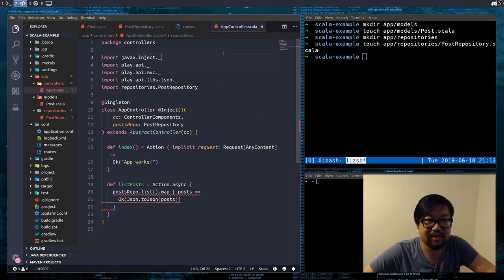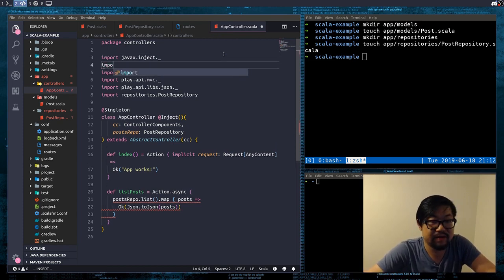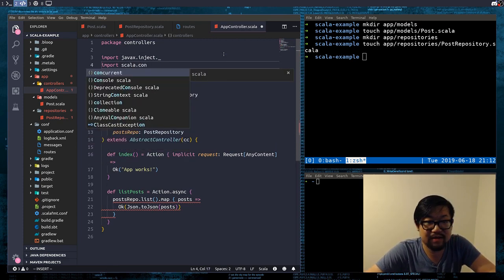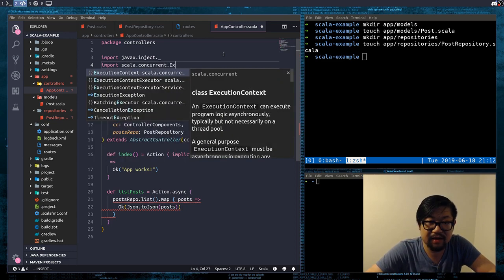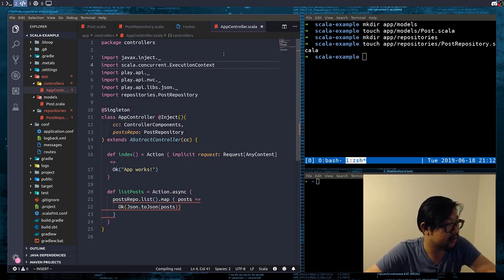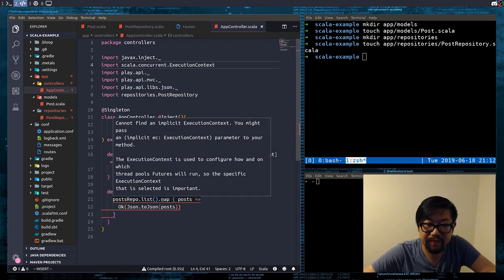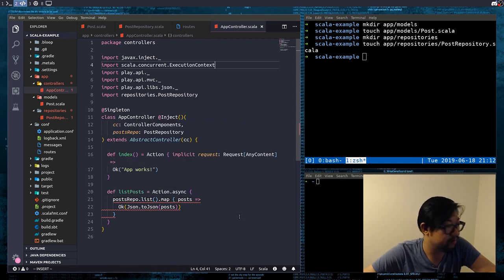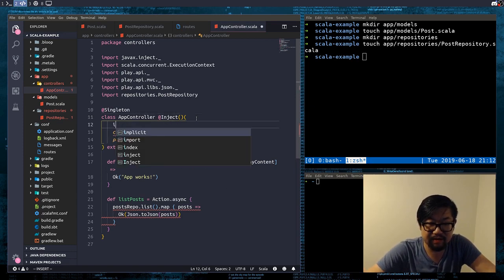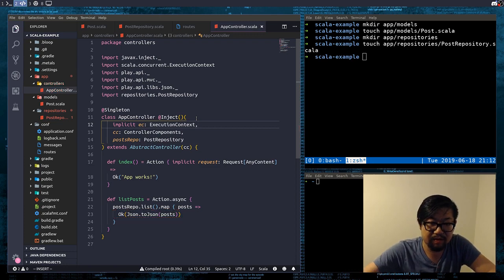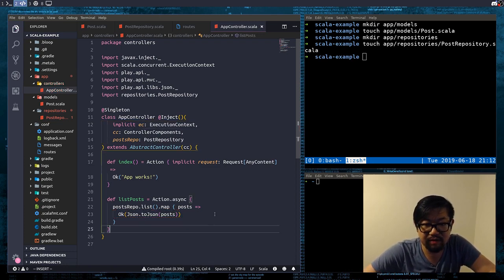Oh, execution context, right. It's import scala.concurrent.ExecutionContext. And I think that's implicit, so I don't think we need to do anything there. Still mad? Yep, definitely still mad. Alright, cool, I guess.